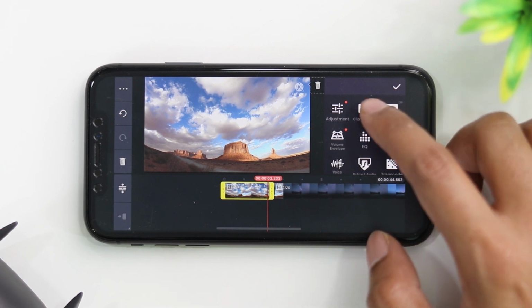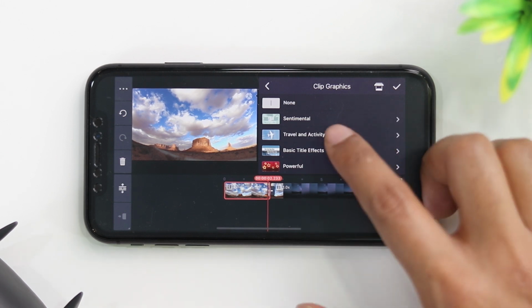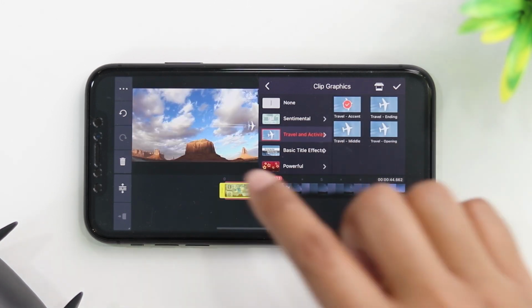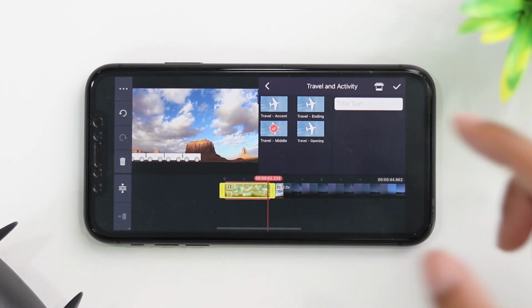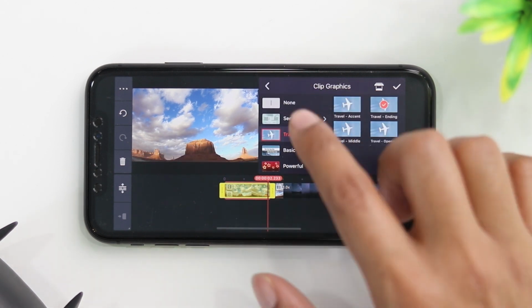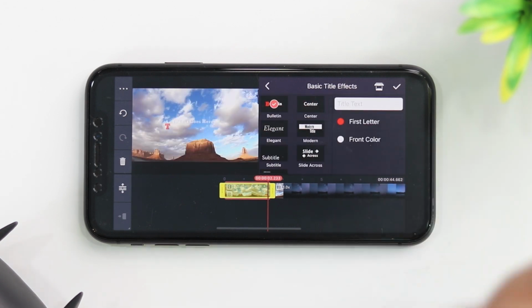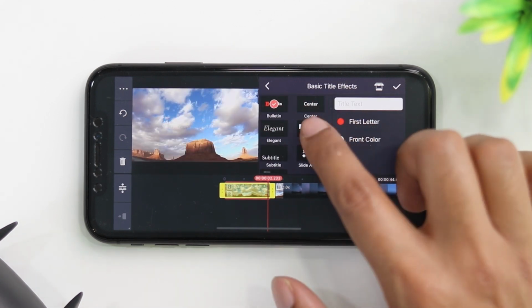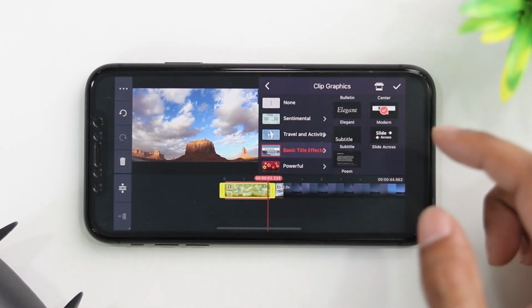So the next option is clip graphics, and that is where you would have some visual effects for your video. Let's say you want to make it a travel kind of video, you have this little animation of a plane going through. So you can add these things depending on what kind of video you're making. You have these built-in presets that you're able to add to your video. So it's pretty cool. You can check it out. You might find something that looks really good and goes with your video. And you can add all these titles and stuff like that to make it look really professional.